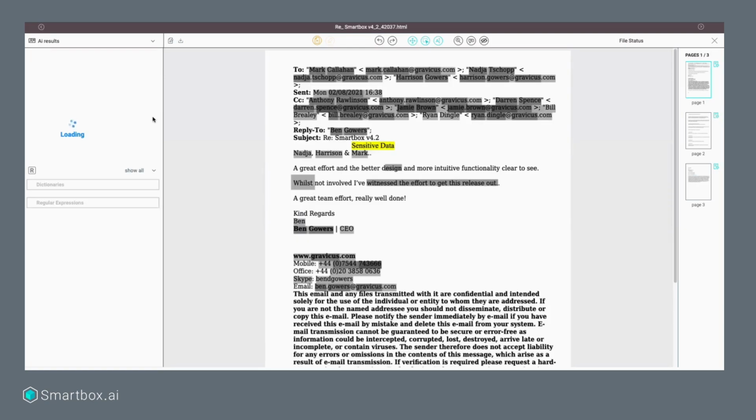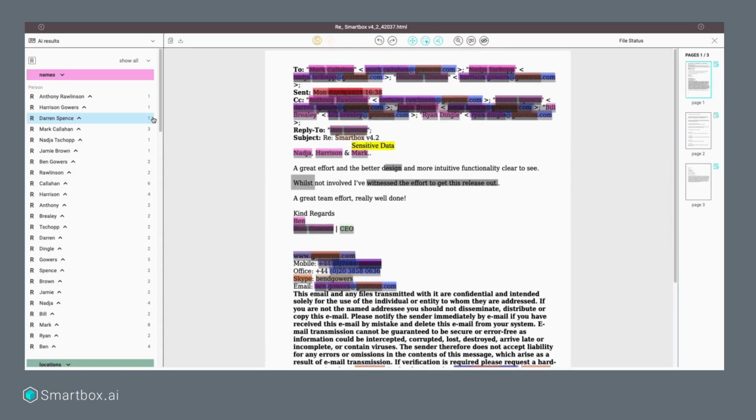Smartview is available across all pages, and it is our way of giving the user the capability of removing, altering, adding, and of course viewing the detection and redaction made by the solution.